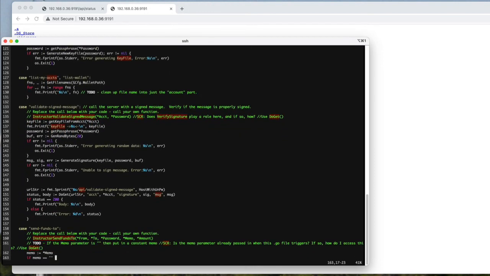Now, this one is completed for you, which is validate signed message. And the client side is done. The server side, you have to implement the validation code. We'll get to that in a little bit. But here, I read in a key file, I got a passphrase, I generated a random 20-byte message, I signed it. I called this thing on the server to validate a signed message.